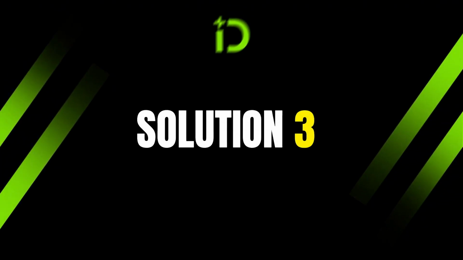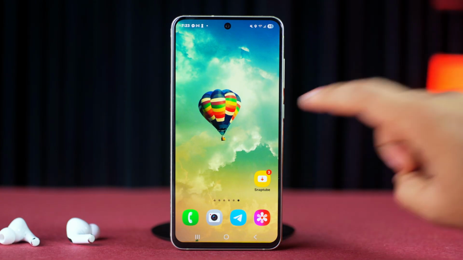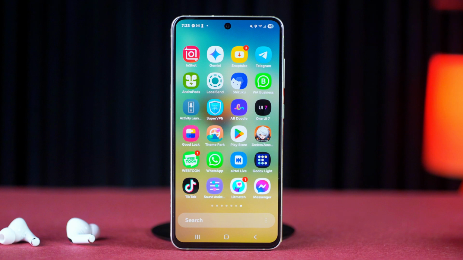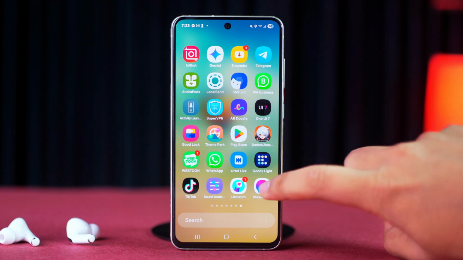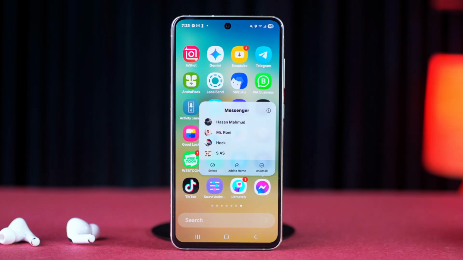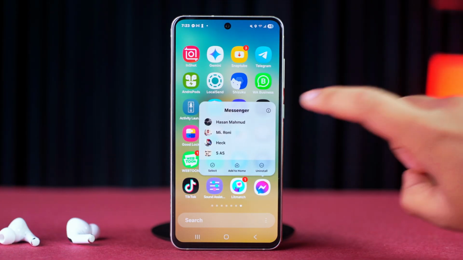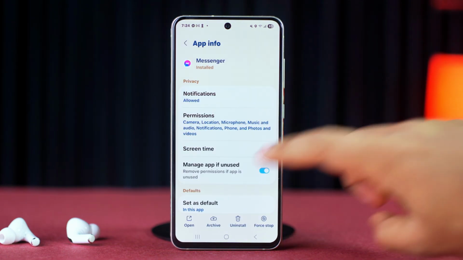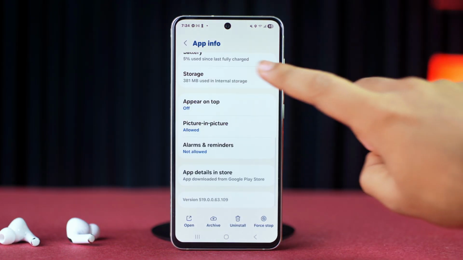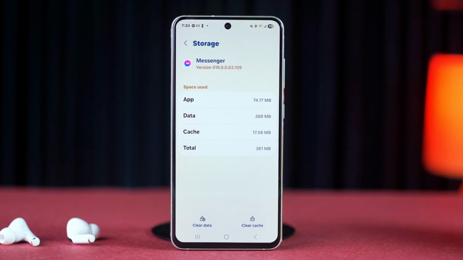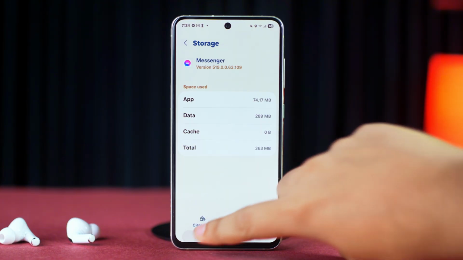Solution 3. Clear Cache. Android only. Go to your apps menu. Locate and select Messenger from the list. Tap and hold the app. Tap the i option. Scroll down. Tap Storage and Cache, and then choose Clear Cache. Relaunch the app and check if the issue is resolved.